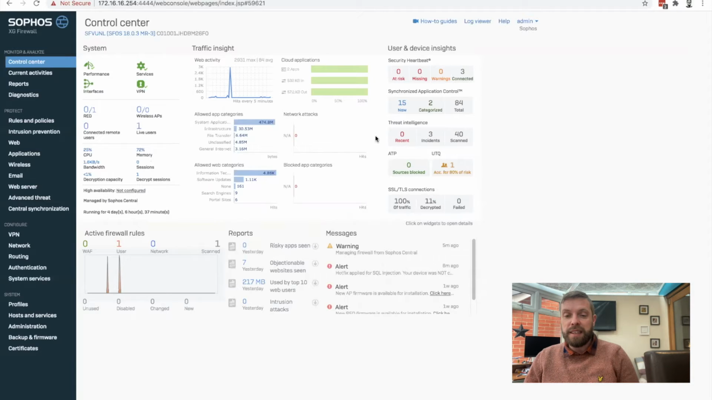So if we go into the center here, we've got the traffic insights. The traffic insights show us things like allowed application categories, so we can see how people are using those applications. We can look at allowed web categories, so we can see how people are consuming web traffic and if everyone's doing the things that they should be doing. And these are all clickable.